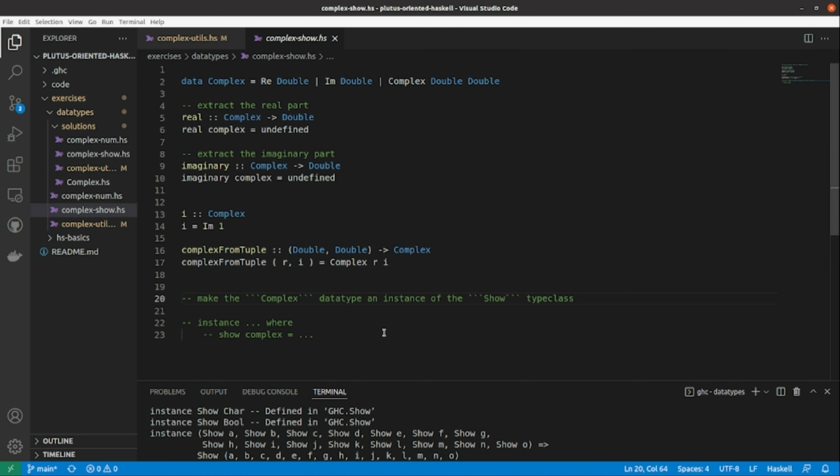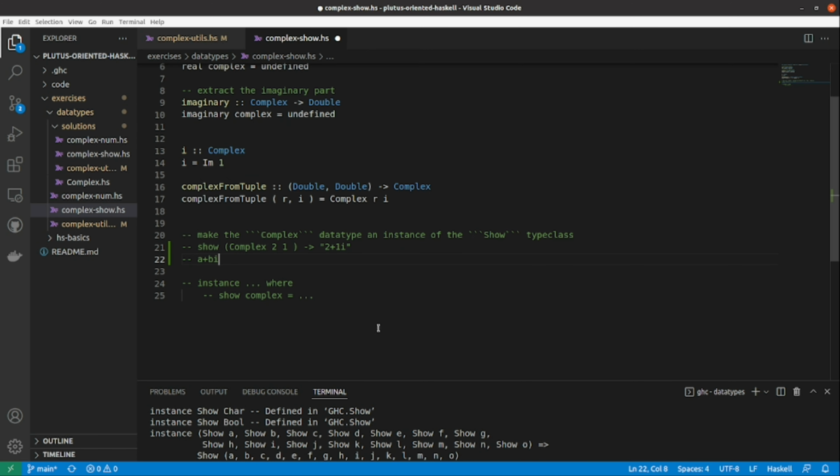And we have to define here an instance for the Show type class. I'll leave here an example: show complex 2 and 1 should evaluate to a string like this. Very similar to what we saw before, where a plus bi is a complex number, the show function should return a string similar to this. So this is the second exercise, and you can now pause the video and try to solve this exercise yourself.